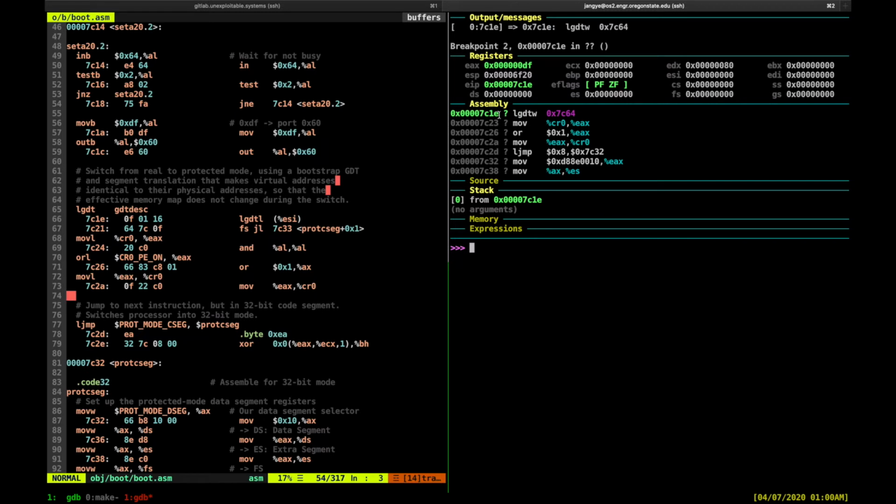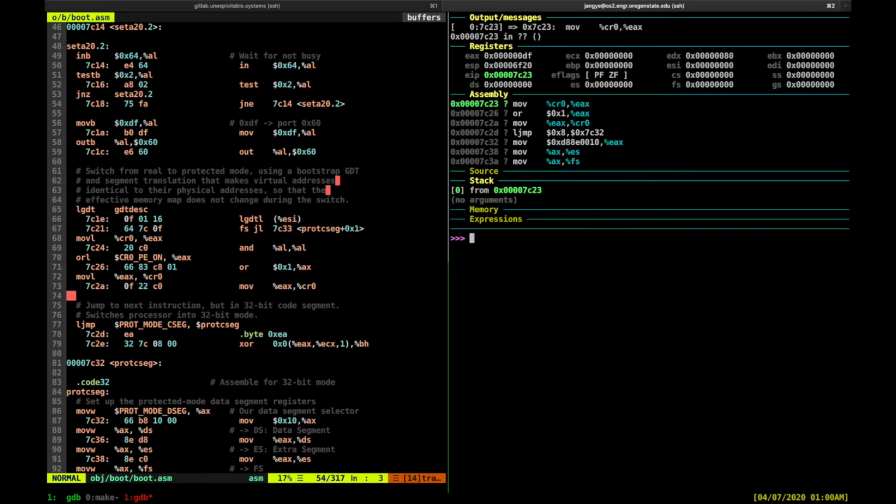Following the instructions, right now it will run load GDT. We just executed that with the SI command, and next it will move the value of CR0 to EAX. Right now we haven't executed this instruction yet, so we can see the value of EAX, which was 0xDF. If I run SI, that will be overwritten by the value of the CR0 register. So that stored the value 10, overwriting EAX.